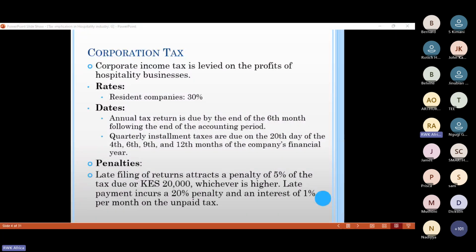Also, late filing payments incur a 20% penalty and an interest rate of 1% per month on the unpaid tax.